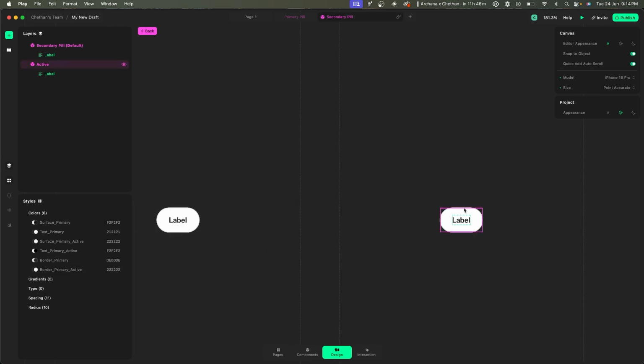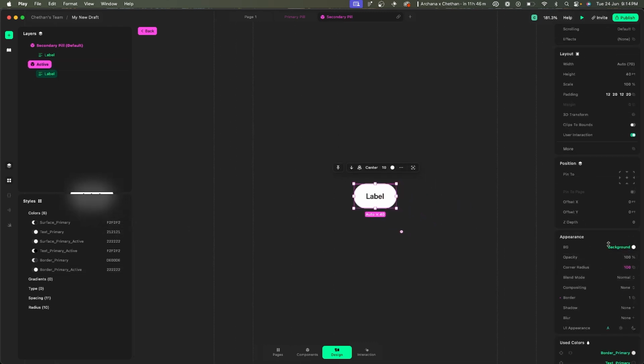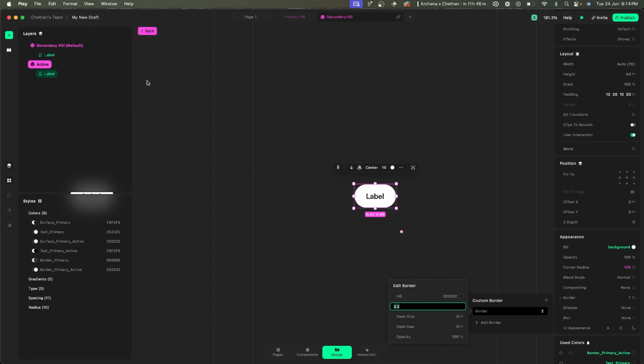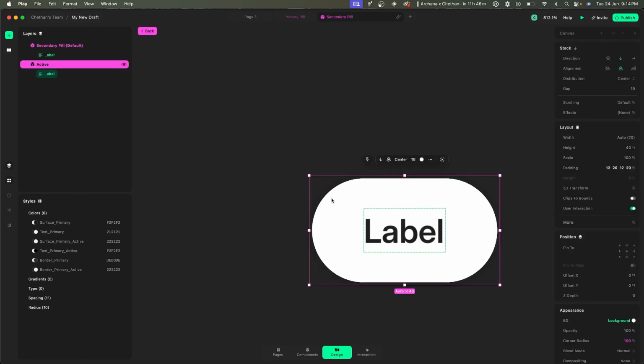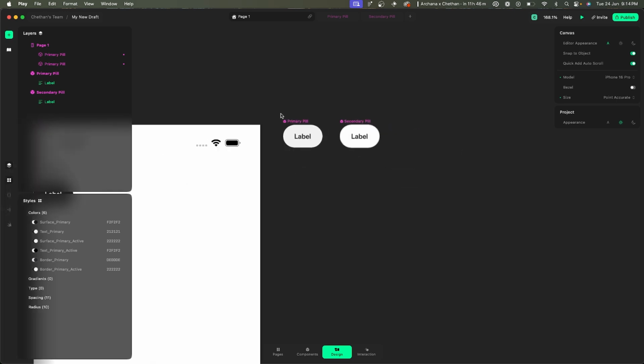All right. So now over this variant, we're going to keep the background as it is. In the border, I'm going to come over here, click on this, set the border width to 2, and also change this to the border primary active. I don't know why it went over there. Anyway, so now this is how it looks. It's a little difficult to see, but that's okay. We're going to come back over here.